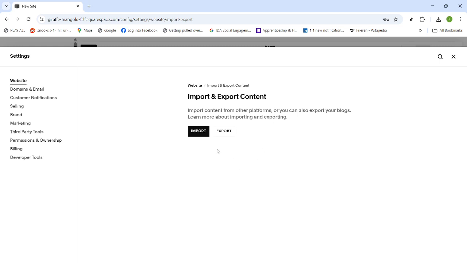Squarespace will begin reading your XML file and creating blog posts, categories, tags, and other supported items on your site. Larger files can take a few minutes. That's normal. While it's running, avoid closing the window. When the import completes, visit your blog section to review what came in.